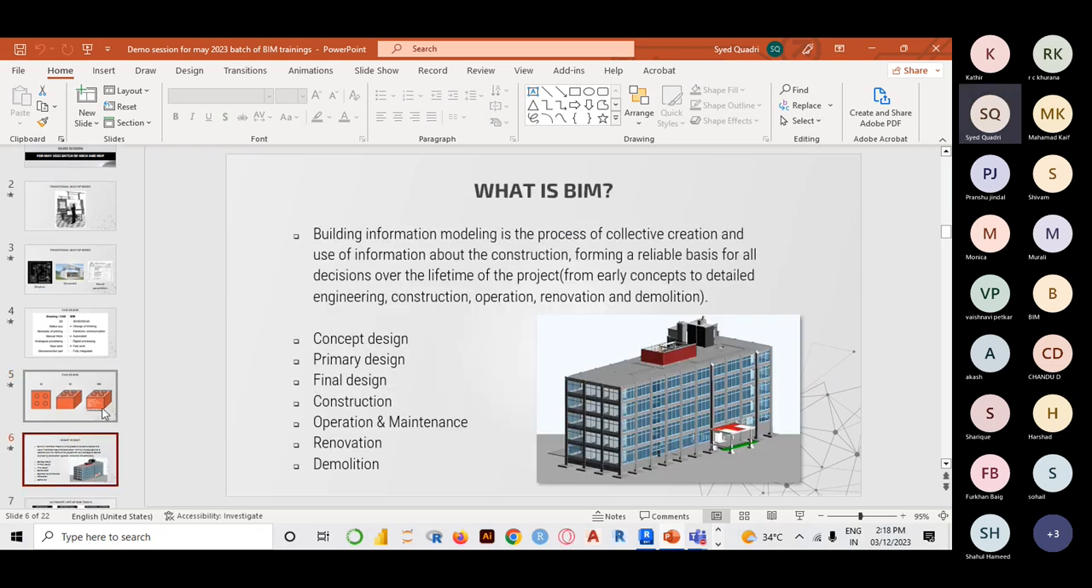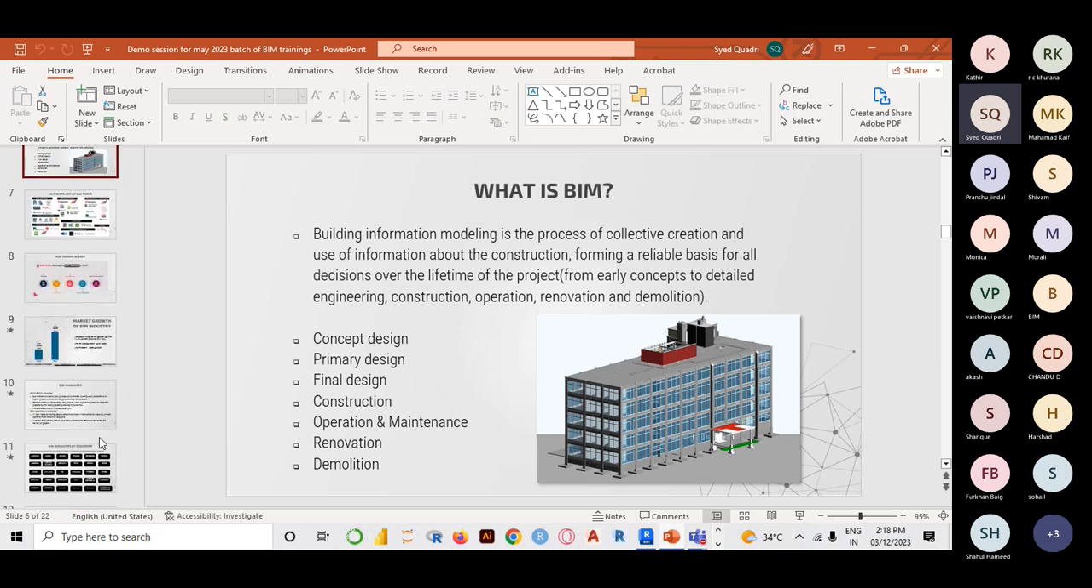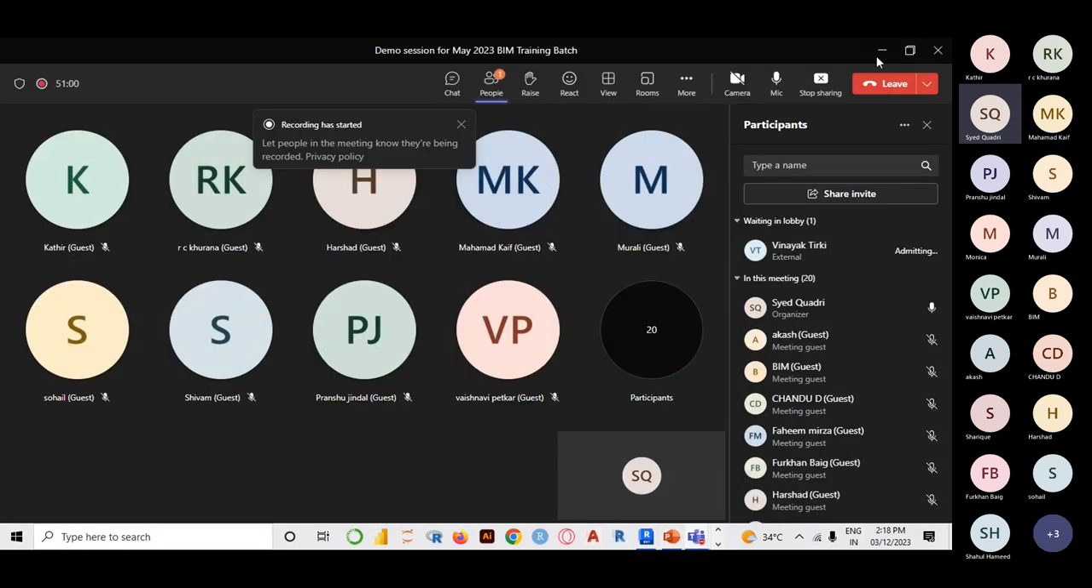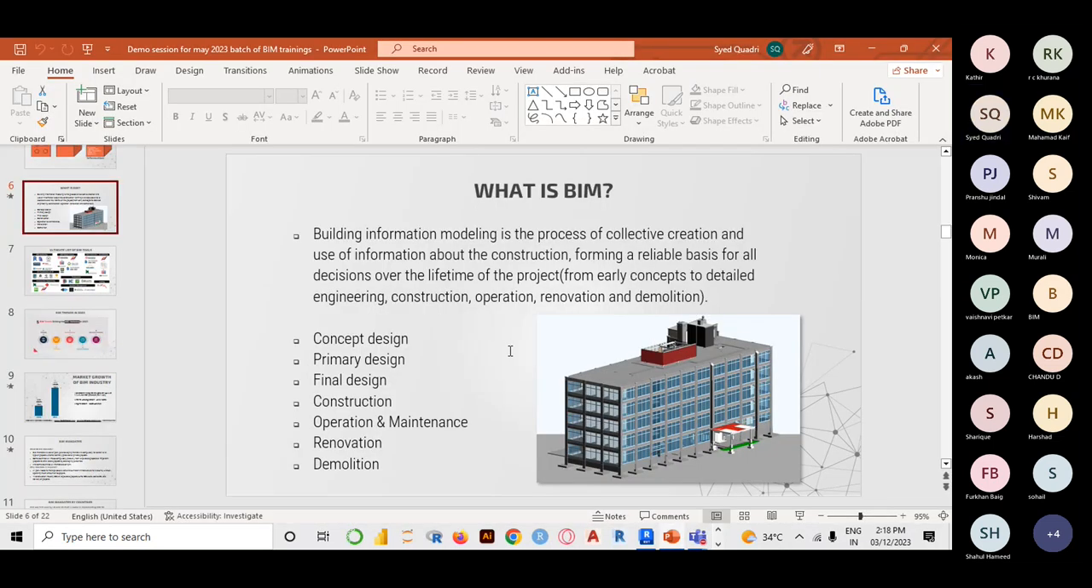Now let's see, because I'll just describe whatever the things are about BIM. Maybe at last you can ask the questions or queries, whatever you have related to BIM or maybe the trainings.